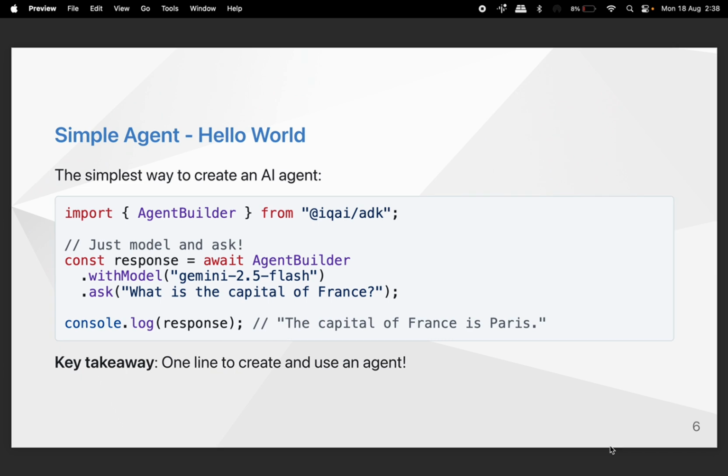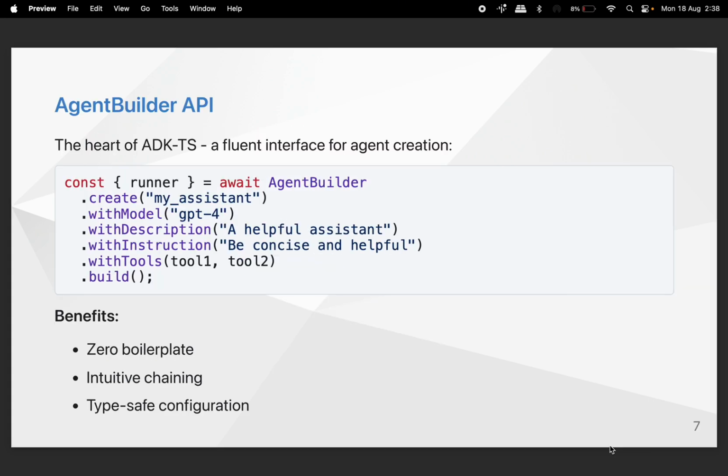But ADK-TS isn't just about simple queries. The real power comes from the AgentBuilder API. Let's look at this. This fluent interface lets you configure everything about your agent, its personality, capabilities, tools, all with zero boilerplate. Do you also notice how readable this is? ADK-TS makes your code as clear as your intentions.